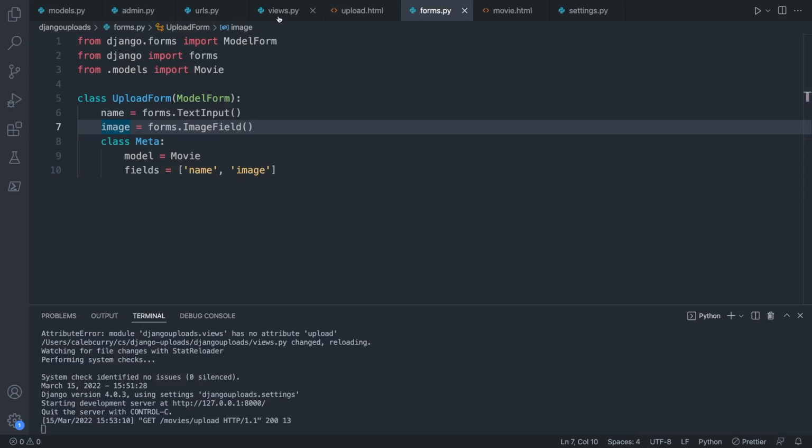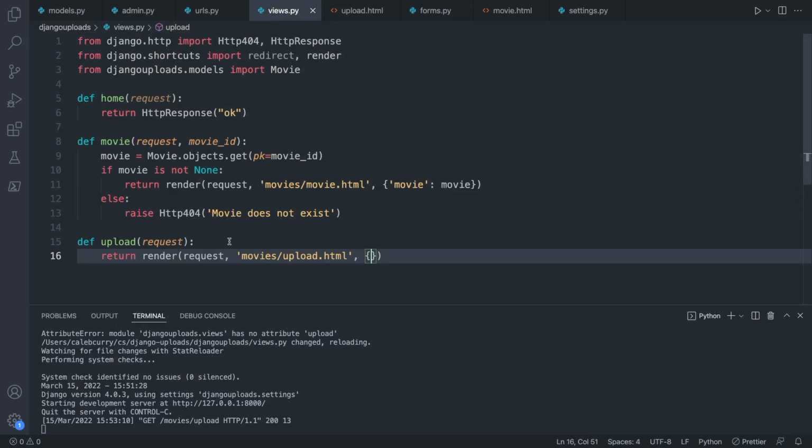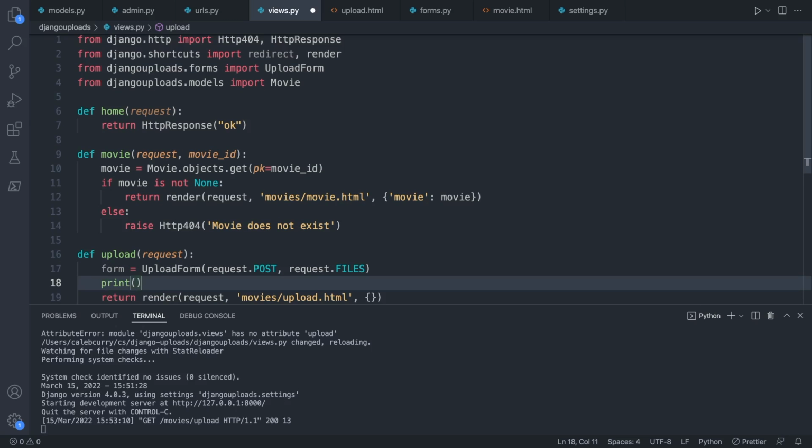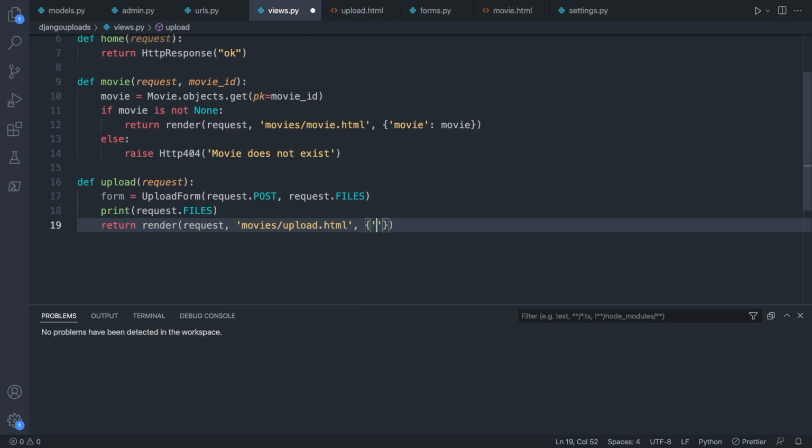Now inside of the view, we're going to create an instance of this form. So we'll do that inside of upload here. We'll say form is equal to UploadForm, which we can import. This is going to take two arguments. The first is request.POST and request.FILES, which will include that image we've included. And we'll also just print request.FILES for now just so we can see it. And then for the payload, we can pass as an attribute form, and we're going to pass in the form that we created right here.